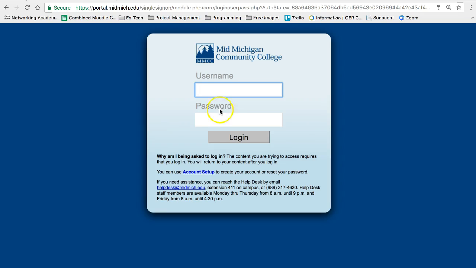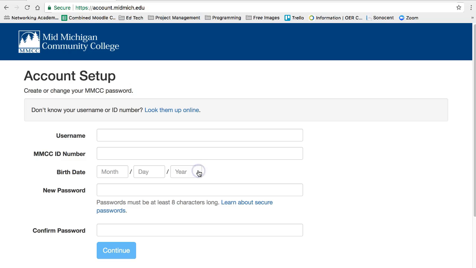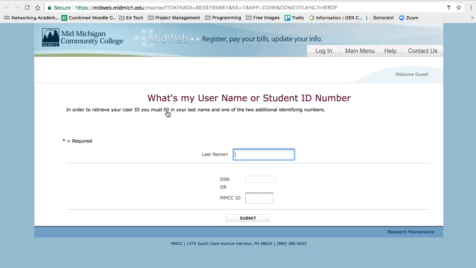So what I want you to do is, you'll notice down here it says Account Setup. Go ahead and click on that link. It asks for your username, your MID number, and so forth. At this point, you don't know your username, so we're going to jump through one more hoop. Now remember, you won't have to do this every time, but it's what you are going to do today just to get your account set up. So click on this Look Them Up Online tab.